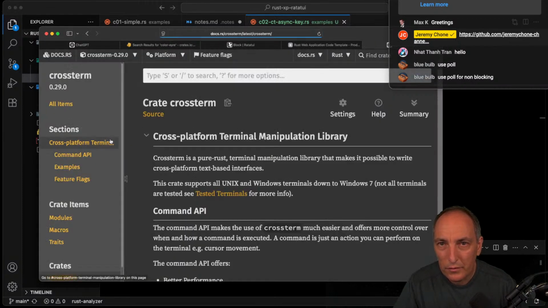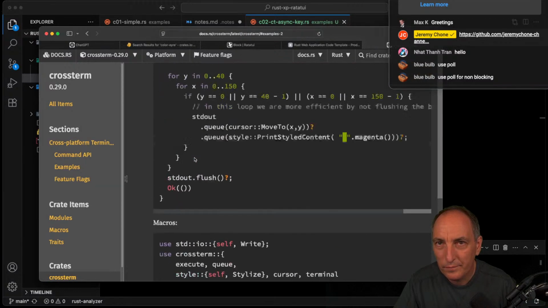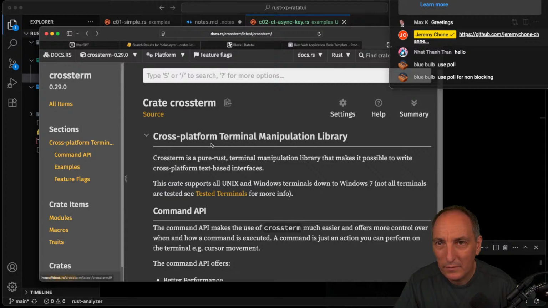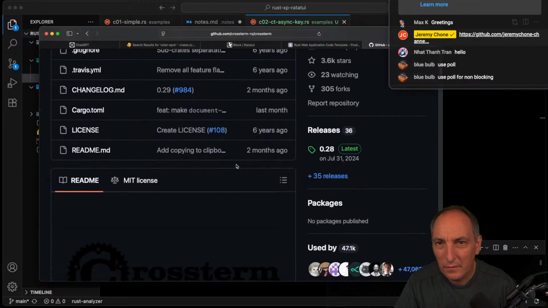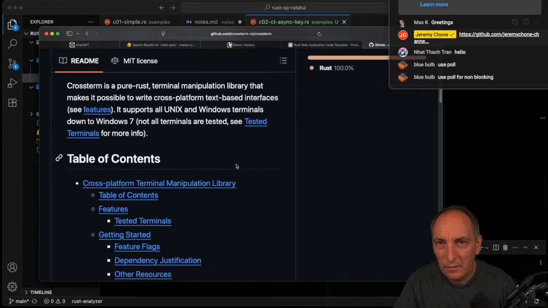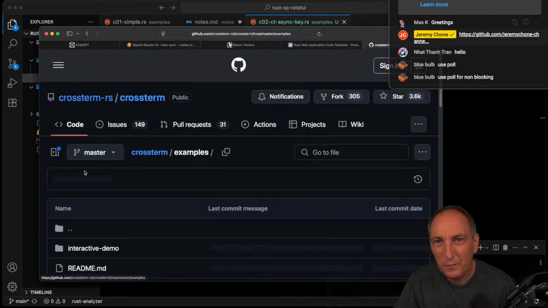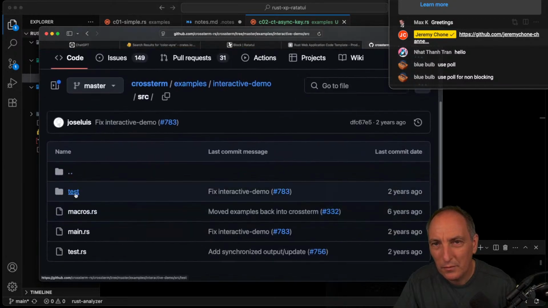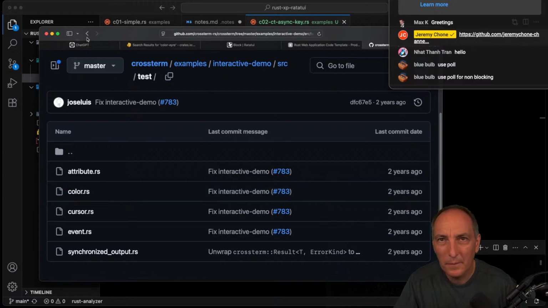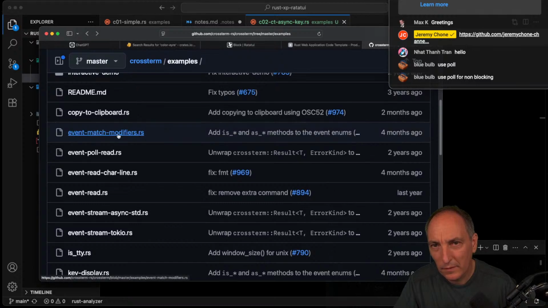And if you do to Rust crossterm, you have examples, which is awesome. Oh, this is not where. So I think I did it in the repository. That's crazy, I was there 5 minutes ago. Interactive demo, source. No? Okay, I think it's here.